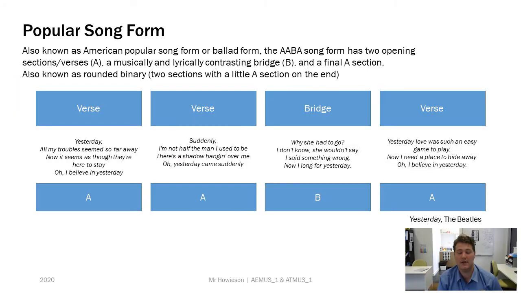The other form that you need to know is called popular song form, or AABA form. It's also known as American popular song form or ballad form, and it has two opening sections or verses, a musically and lyrically contrasting bridge, and a final A section. It's also known as rounded binary, so you've got two sections of A, then a B, and then a little section of A at the end. The musical example for this one is Yesterday by the Beatles. You'll hear two verses that sound very similar. We've got the lyrics there to help you follow along as well. And then you have a bridge or a B section that is quite different from what you've heard before. And then in the final verse, you have the return of our original melody.